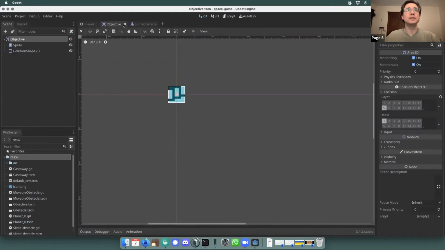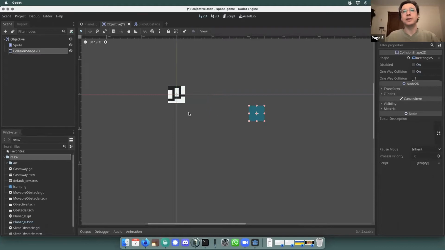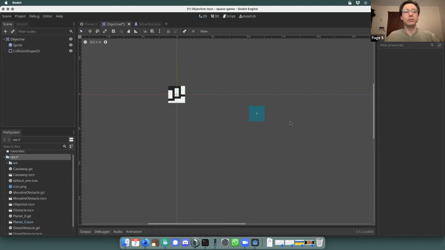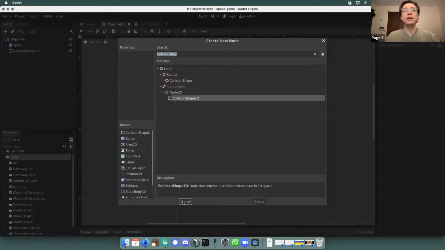Actually, let me do one last thing, which I didn't mention. You should make sure the object's children are not selectable. Just FYI. The reason you should do that is because otherwise you can drag the collision shape around, and we don't want that. We want to leave the collision shape.